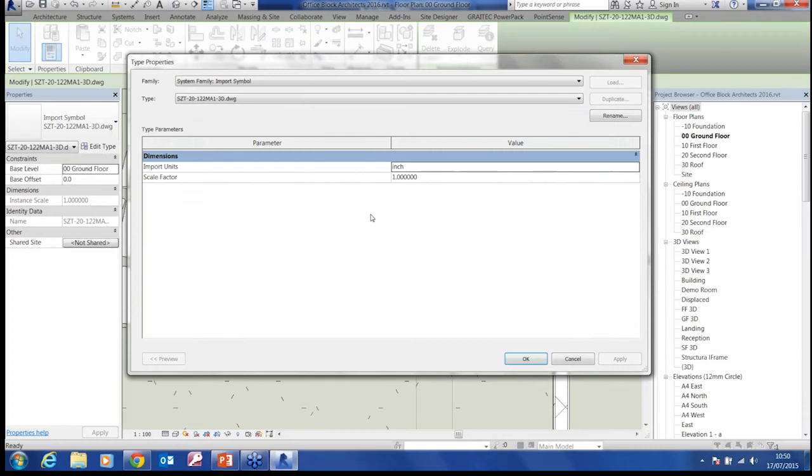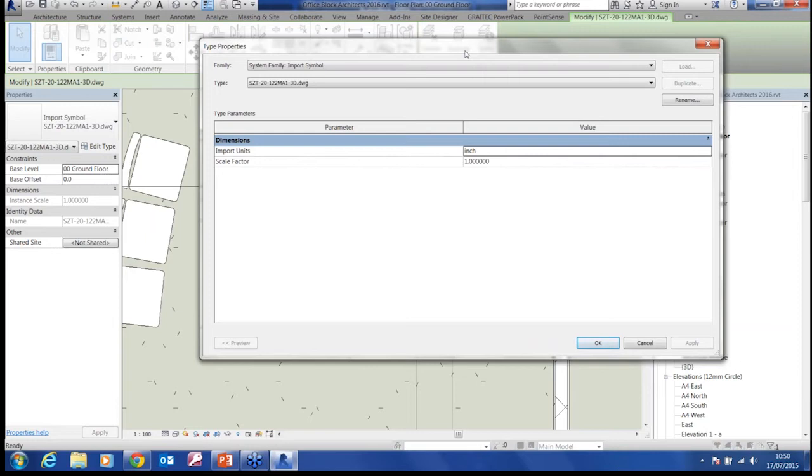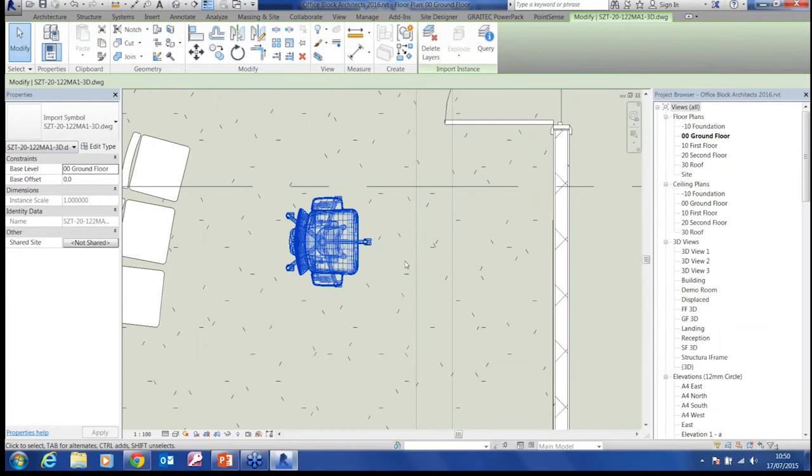If I go into the Edit Type properties, the only thing it's got in here is its import units and its scale. Okay, so it's inches, but it's obviously converted it correctly, auto-detected the fact that it was an imperial chair. The problem I've got is I've got no way of adding any identity data to that chair or any of the additional properties that I would probably need within my project.